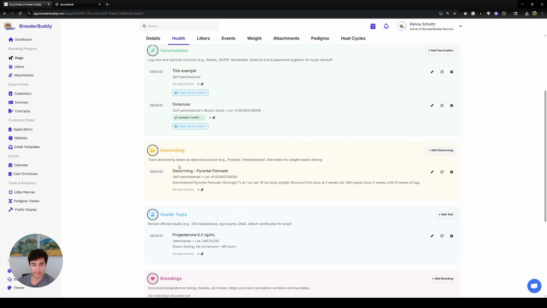For instance, this deworming record is placed on this dog, and they were dewormed this September 5th. A cool thing about this health tab in general is you can attach documents to that health record as well, but what you can also do is create follow-up events.